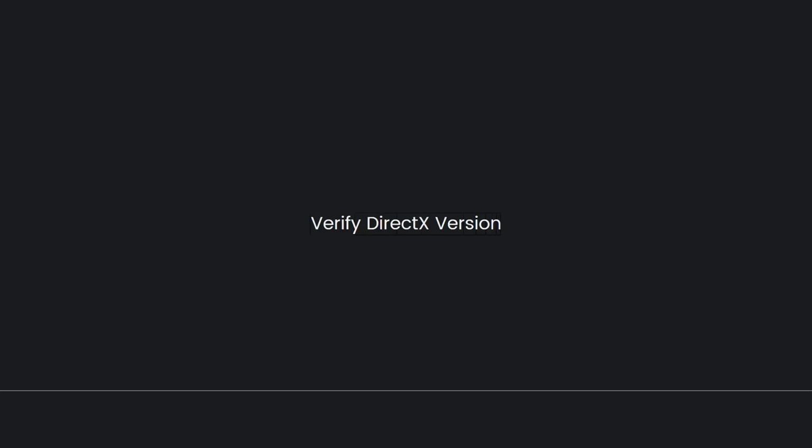Next is to verify DirectX version. Double check that you have DirectX 12 installed on your system. To do this, press the Windows key plus R, type dxdiag. Okay, so again, press the Windows key on your keyboard plus the R and type dxdiag in the Run dialog and press Enter. The DirectX Diagnostic tool will open, displaying your DirectX version on the System tab.